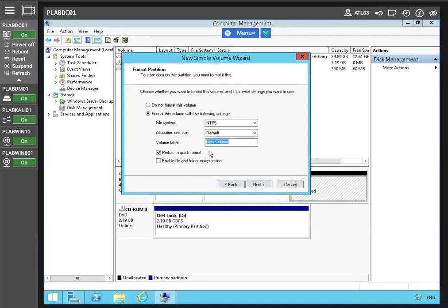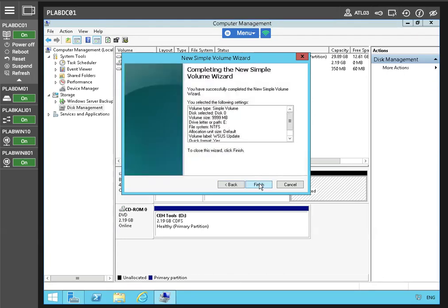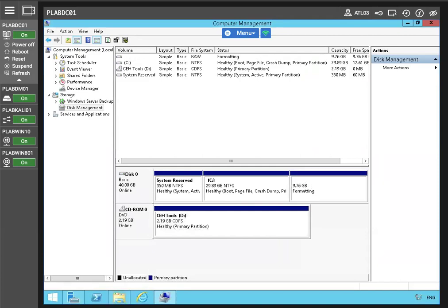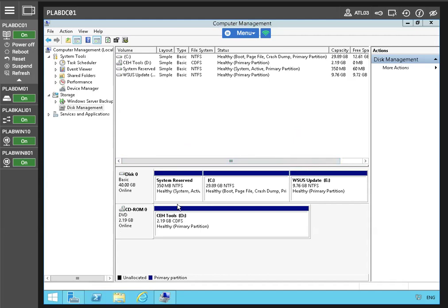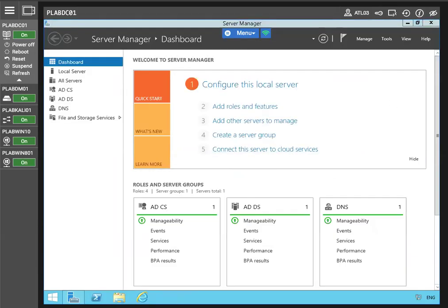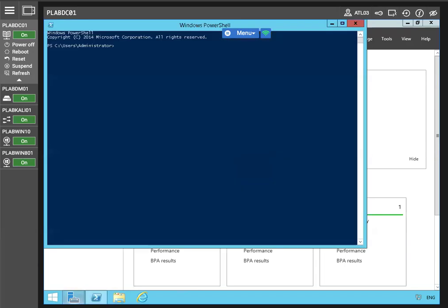Actually, let me... good. All right, perfect. So we've got everything situated here. Let's see what this is. We can exit out of there. All right, so now that we've finished the New Simple Volume wizard, we can head out of here. So now what we're going to do is install and configure WSUS. So I'm going to head to PowerShell to place a few commands here.